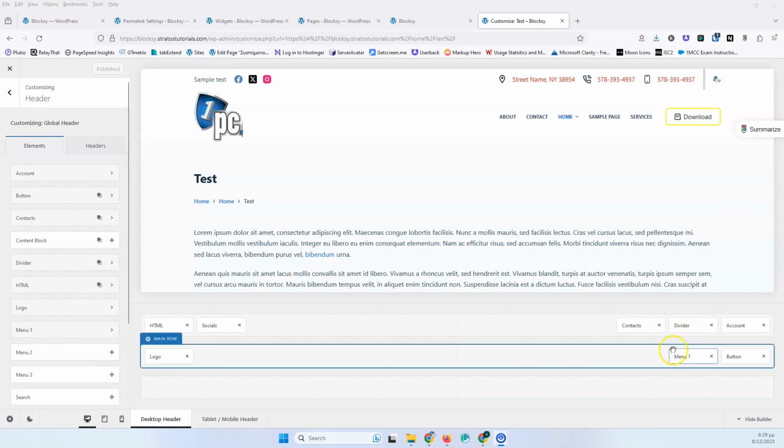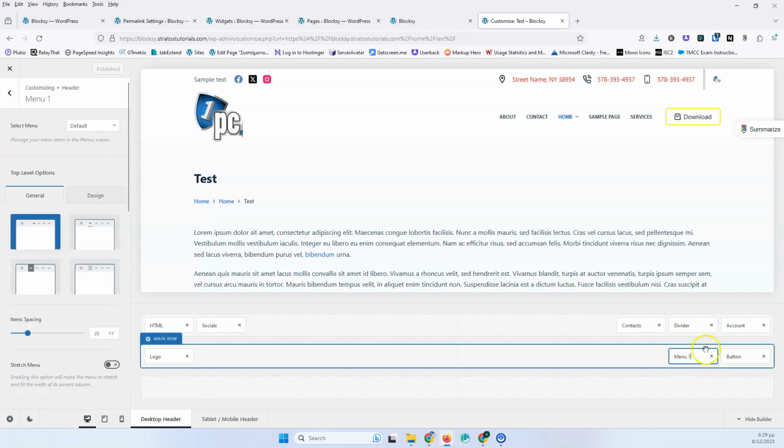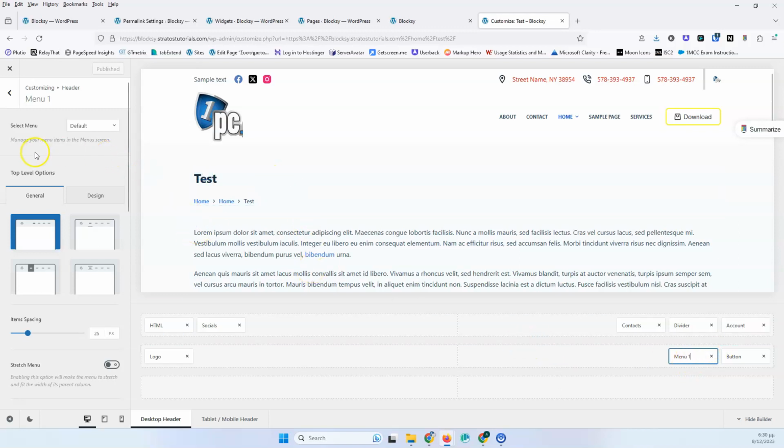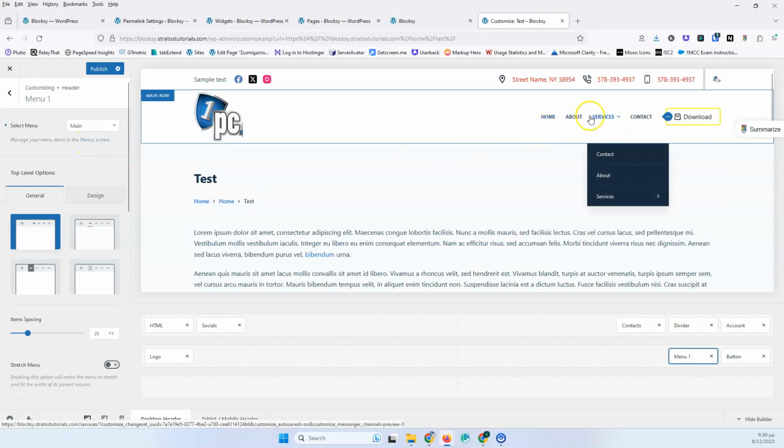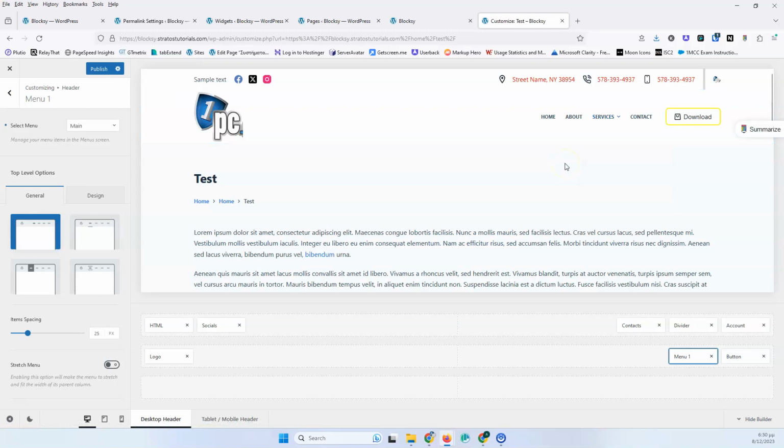Let's start by clicking the menu element that we have already inside here, the menu 1. Immediately I have to select the menu first. I have already created a menu and I called it main. Once I do that, this will change into the main menu and it will display the pages. As you can see, I have also created sub pages for the services, and here I also have a third layer. I need that also in order to show you some settings.